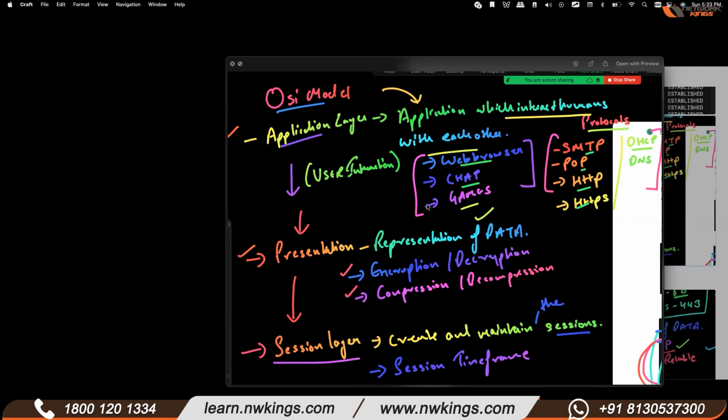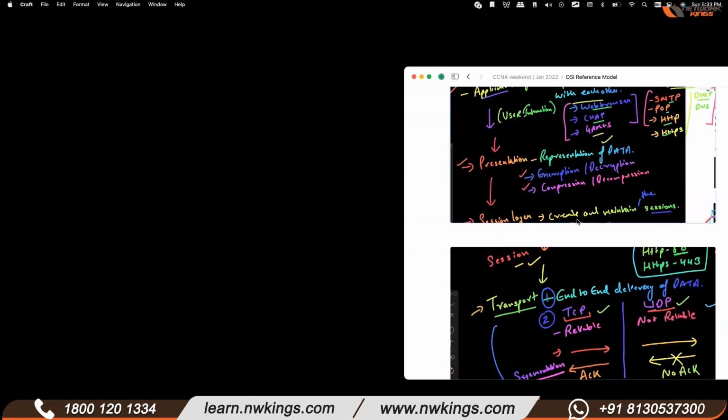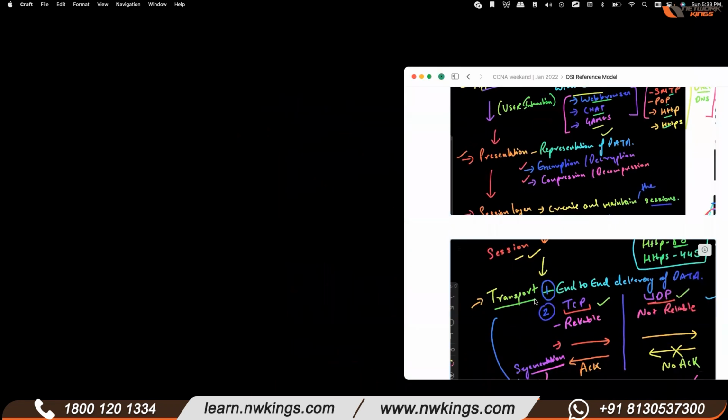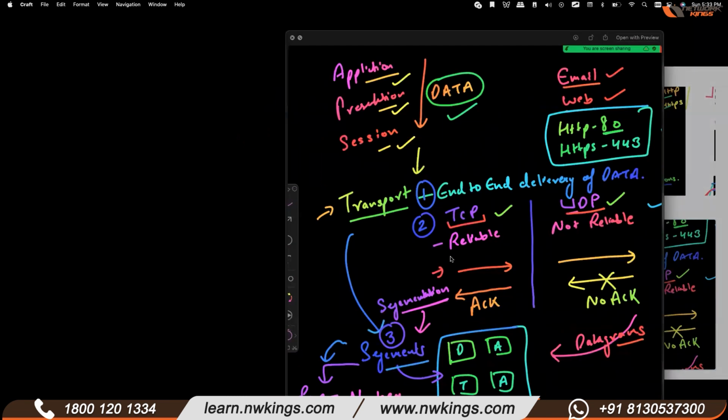And what is the work of the session layer? Create and maintain the session. Session time. Yes. Good. And when the session layer transfers the data to transport, the transport layer will divide the data into smaller parts. In TCP. The main work of the transport layer is to deliver the data.